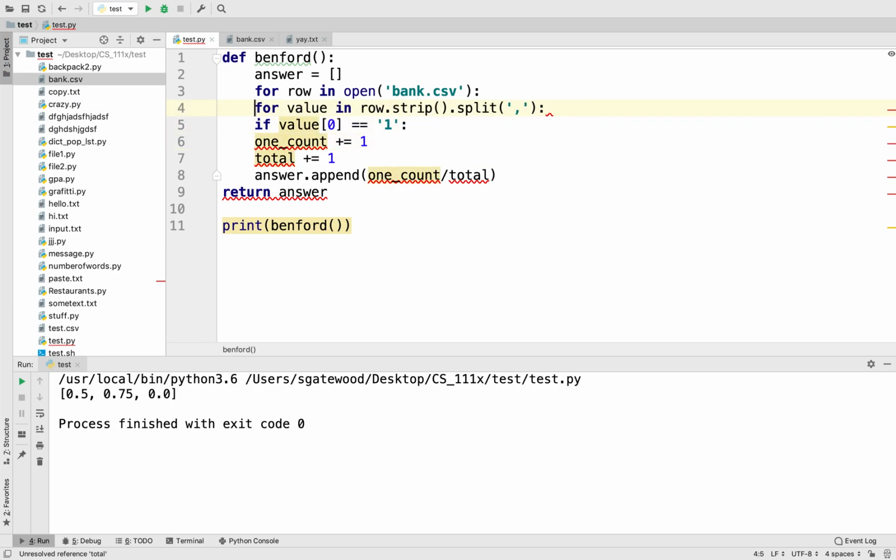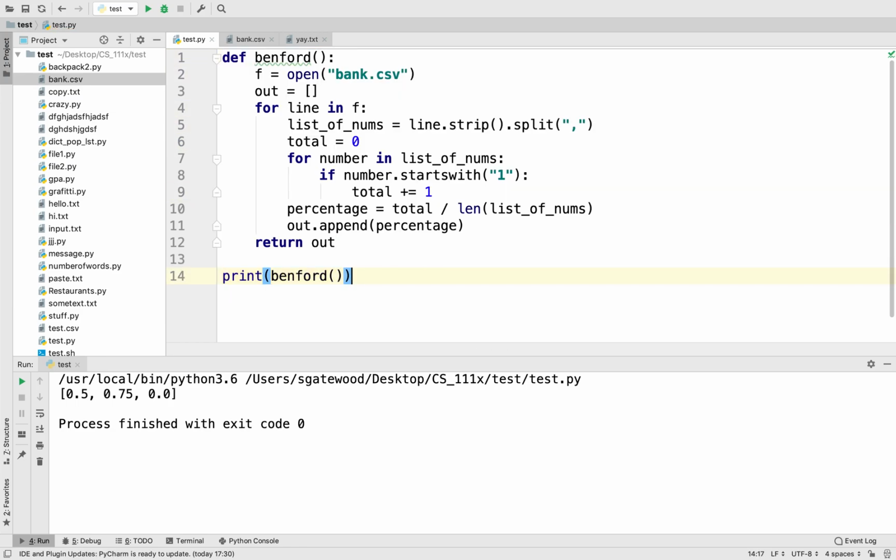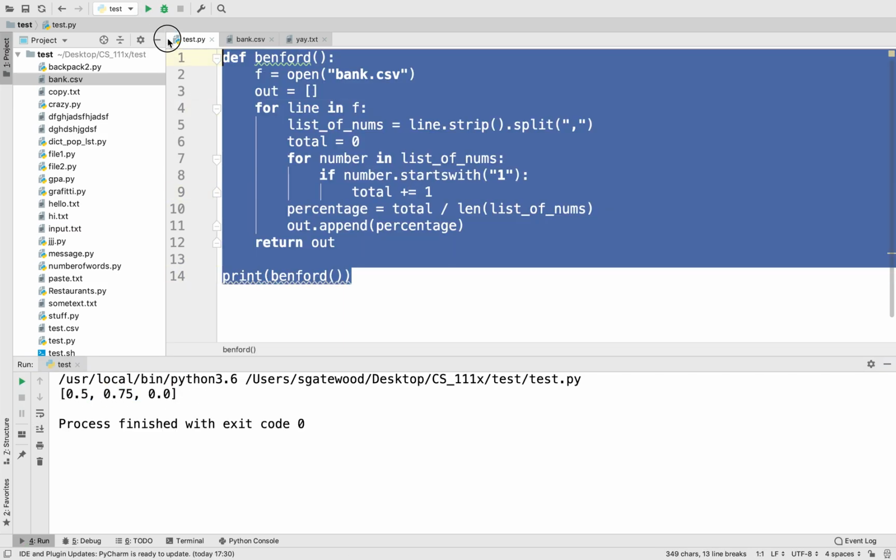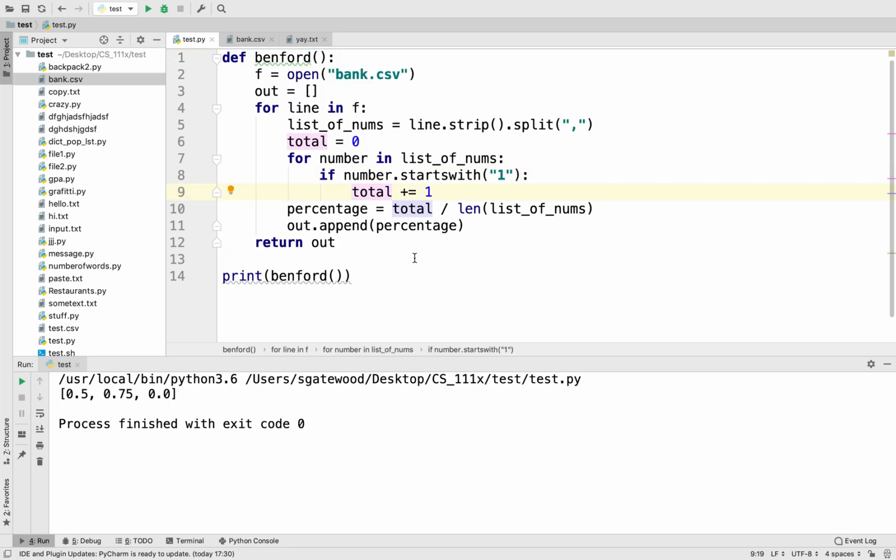Well, here's an answer for you. This works. If I undo to get mine, this works because yeah, that works. So yeah, there you go. That's how that works.